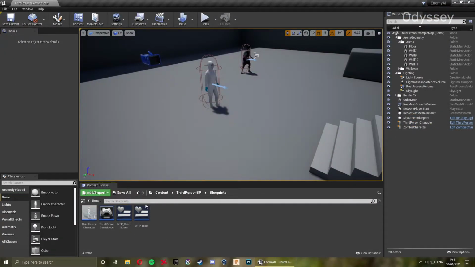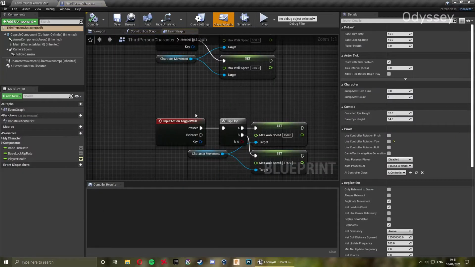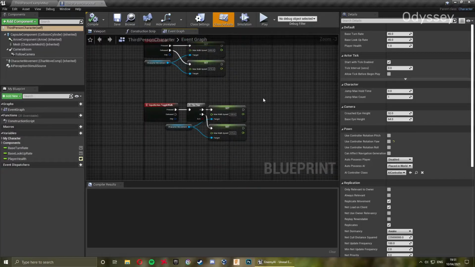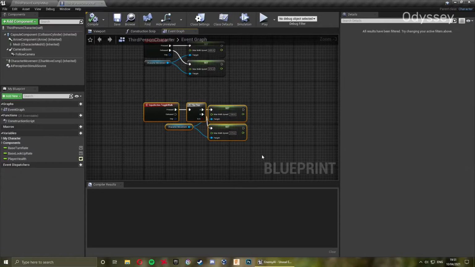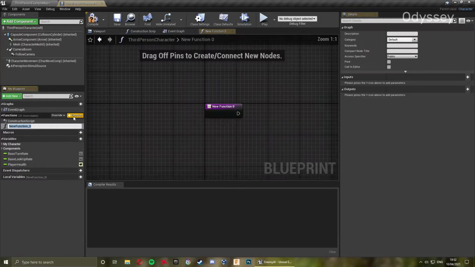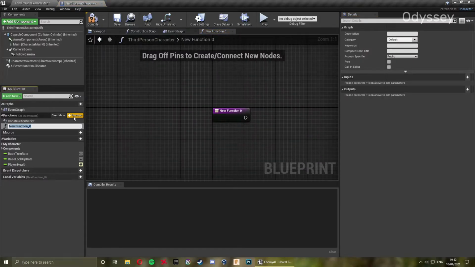Okay, so now we're going to go into our third-person character, and this is where we're going to start making functions. So functions are little bits of code which we can repeat instead of having to copy things over and over again. So go down here to functions and then do enter death state.